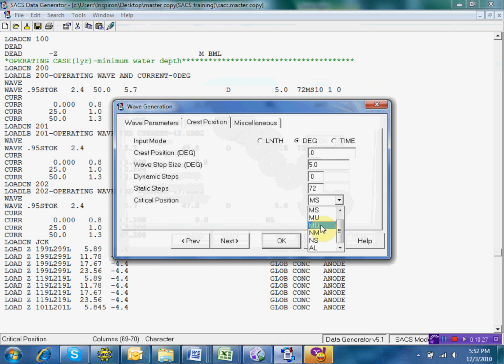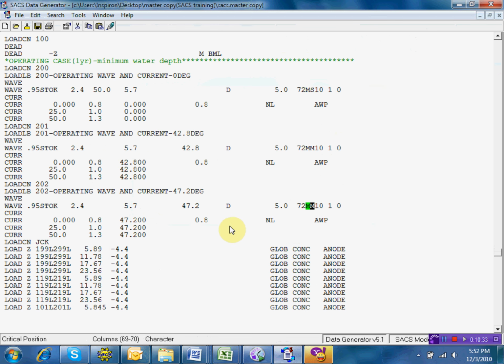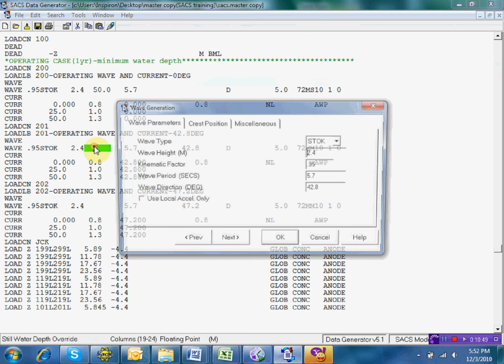47.2 also is the same. So you will change this one. You can double click, and then crest position should be maximum moment. Press OK. 47.2, 47.2.